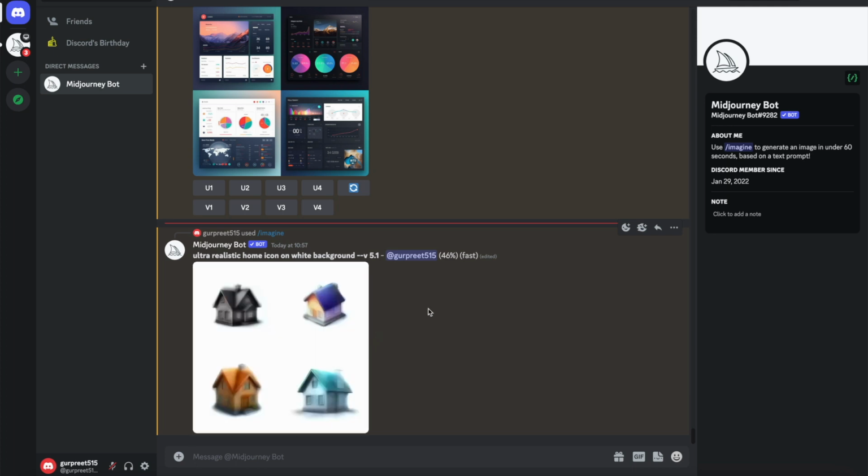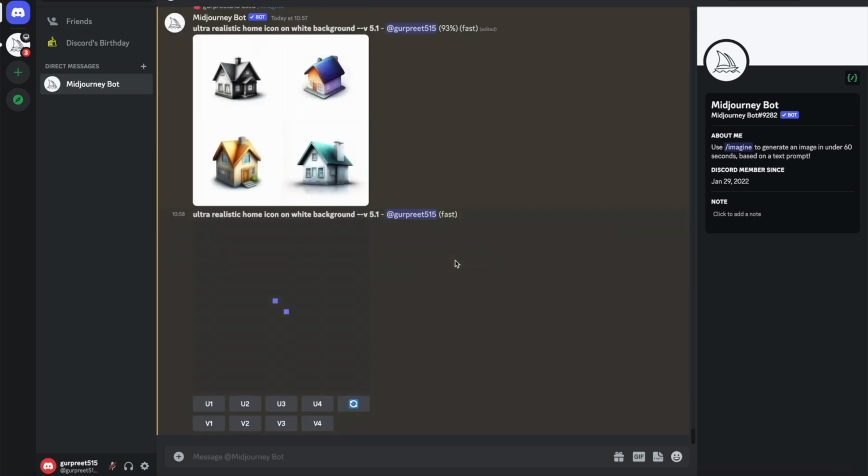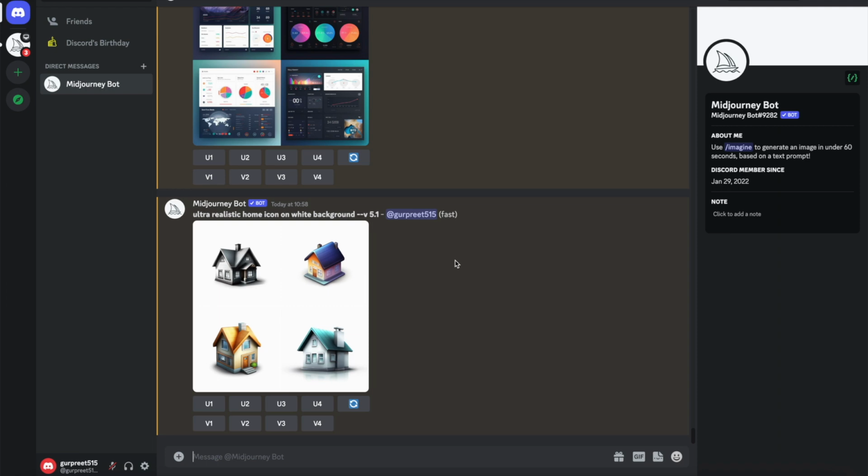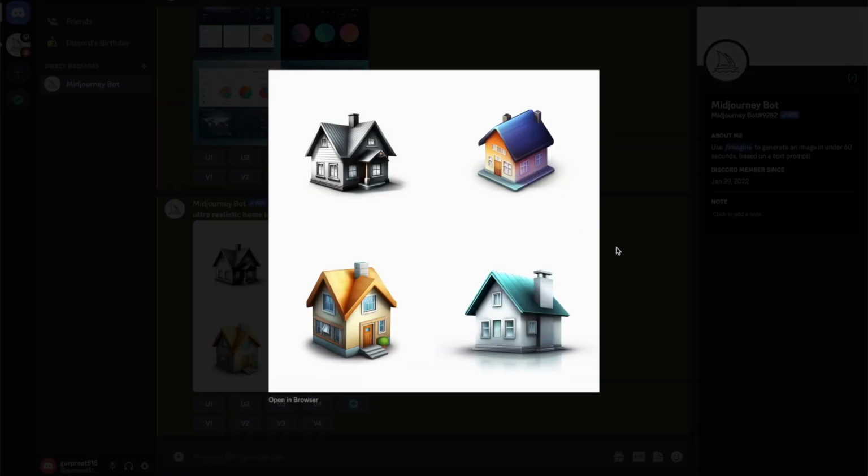Once this image is created, you will see it's 46% right now, but once it's completed, you will see how these images are being formed or transformed, and you will see all these different images and different options which you can choose from. With these options, you can also do further enhancements using different parameters and make it more customized the way you want it. So these are the 4 images which are generated, and it looks pretty cool, isn't it? And these are all different icons.